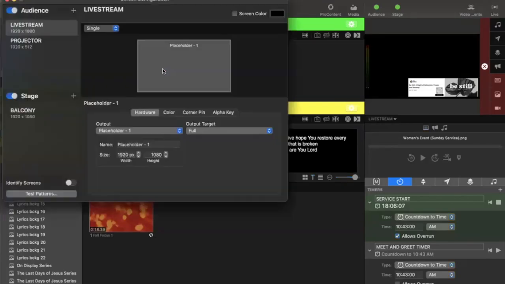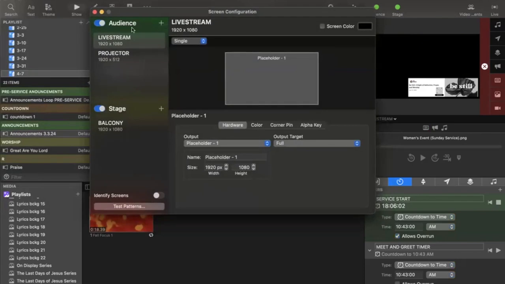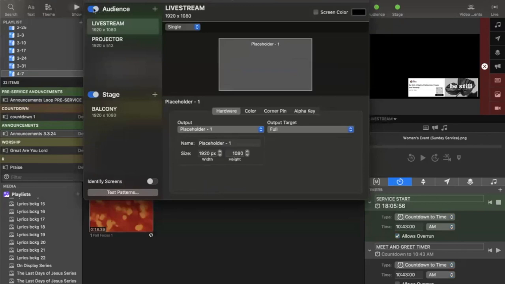Configure screens. If for some reason you're ever having any issues, this is the first thing you want to look at: the screens. So if either of these two are unclicked like that, that's usually what your issue is. This always needs to be turned on.